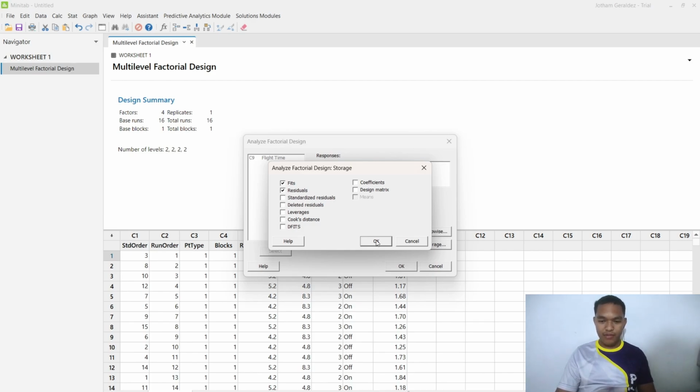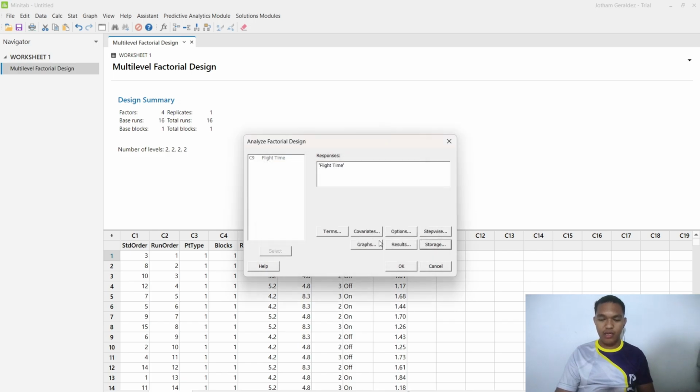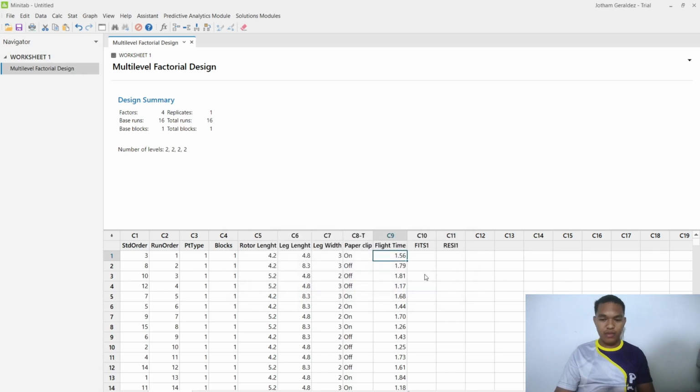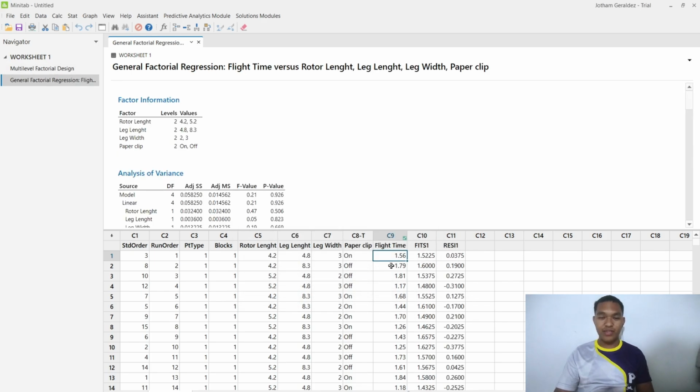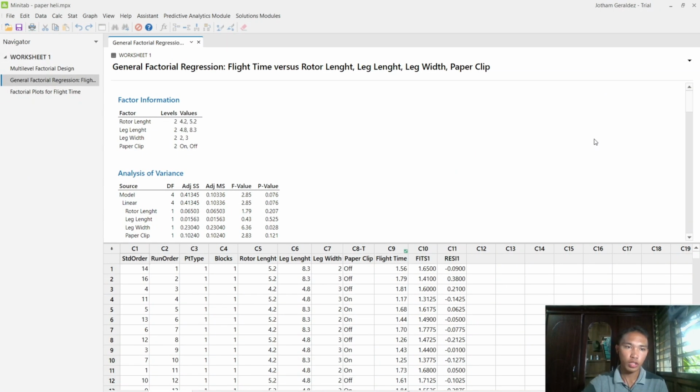And then just press OK, then OK again, then the results will pop up, as you can see. So now we have the analysis of our data.